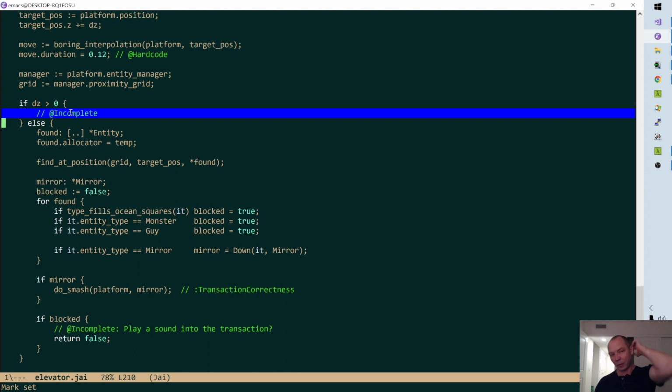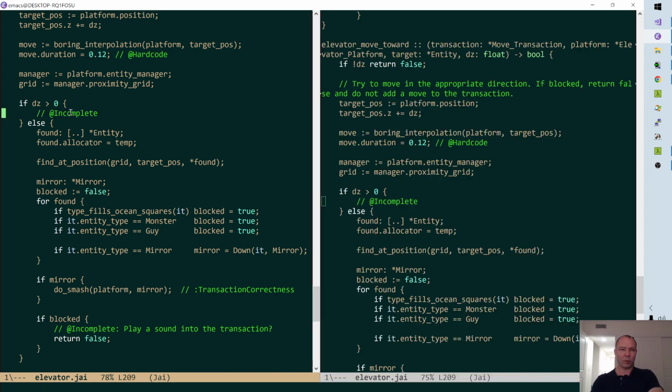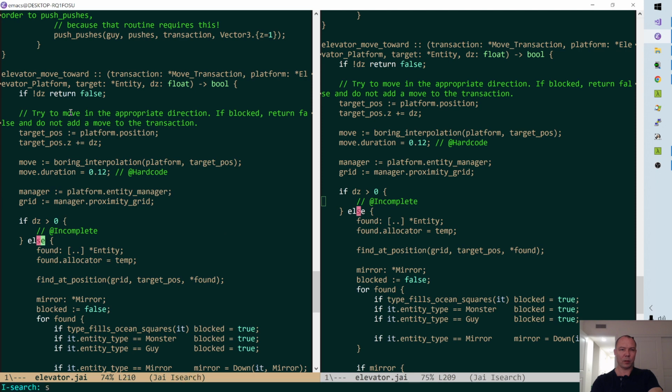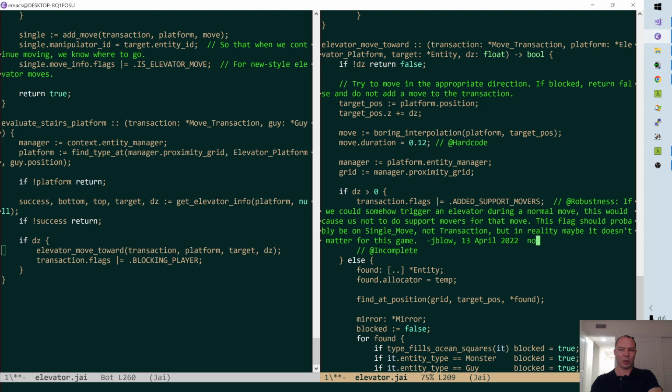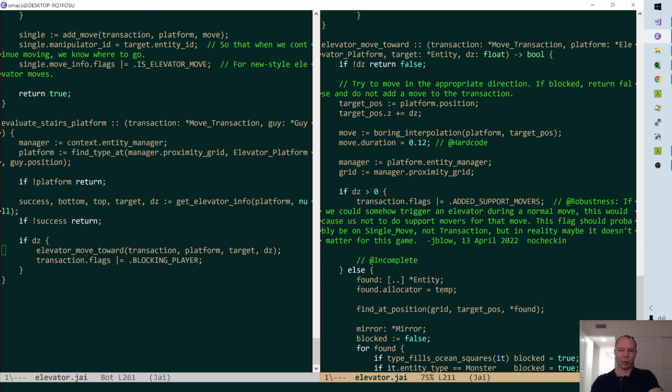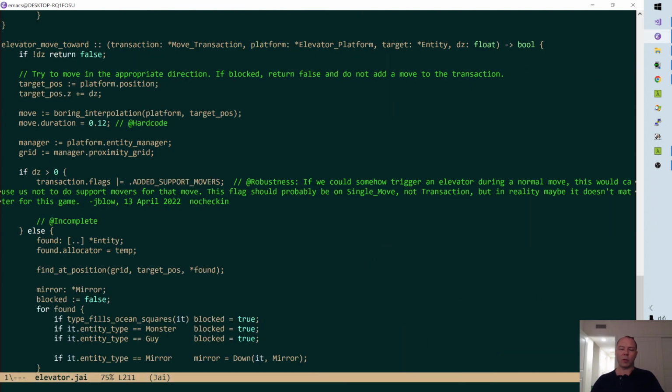Okay, but this might be a good place to put the code that we're going to write now, though, because we're not going to be using that support mover code, so we need to do it ourselves. Actually, I'm actually going to put a no check in on this because I think maybe I want to change that. So we only want to do this if we're going up. If we're going down, it's fine.